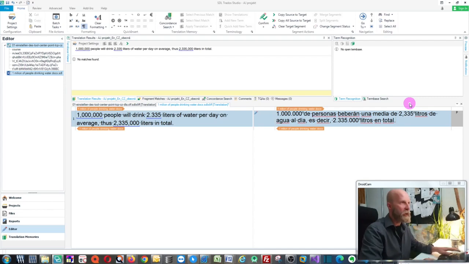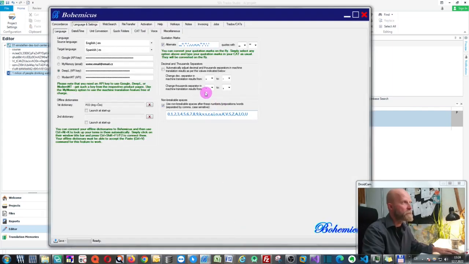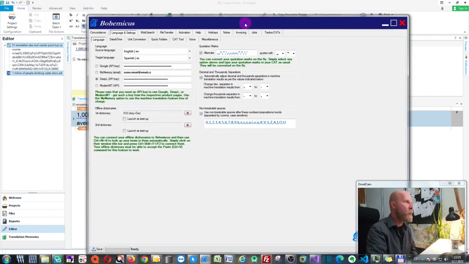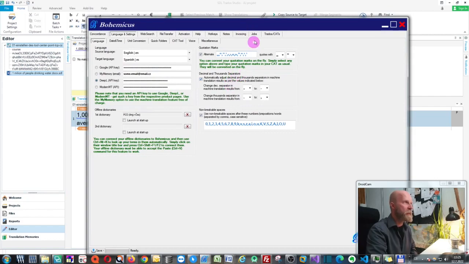So if you want to use the US notation, then what you can do is go to Bohemicus, and you can check this checkbox here, automatically adjust decimal and thousand separators in machine translation results. And now you need to set it up. So let's start with decimal separators.